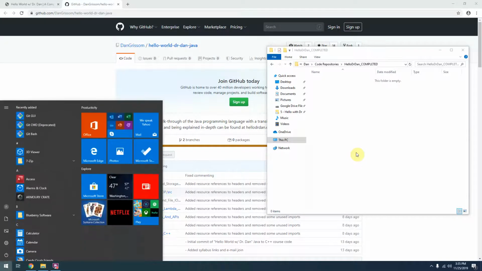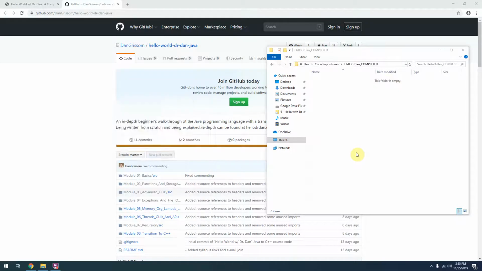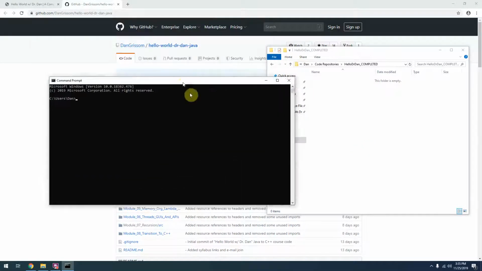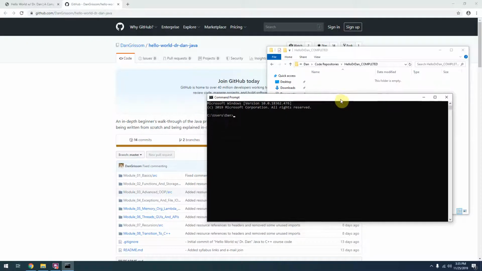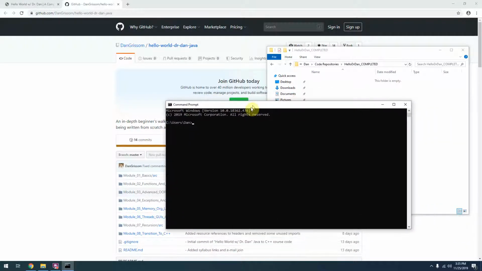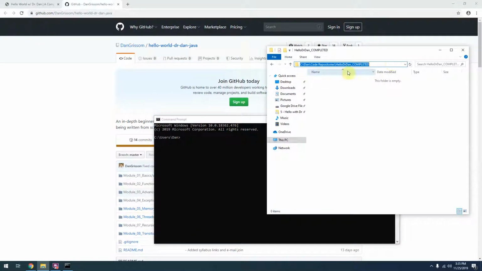in case that's not set up properly in your Windows environment. Anyway, just hit the Windows key and type in CMD. If you're on a Mac, you're just going to open up your terminal. I think you can find it through the spotlight. So we're basically trying to navigate to this directory right here.